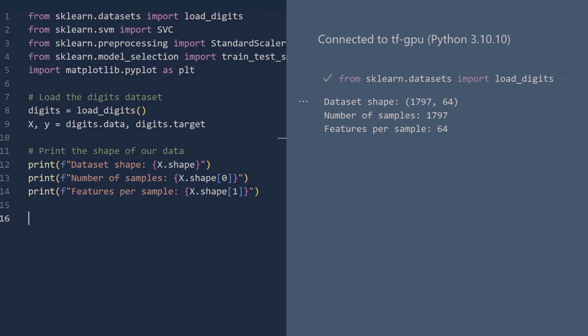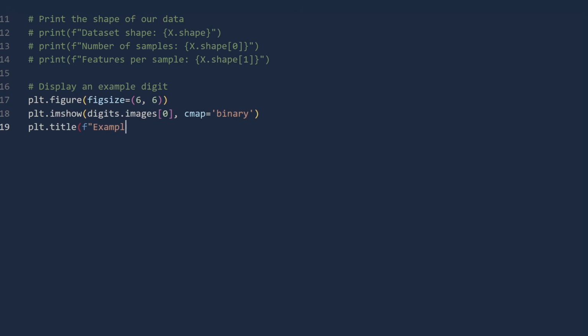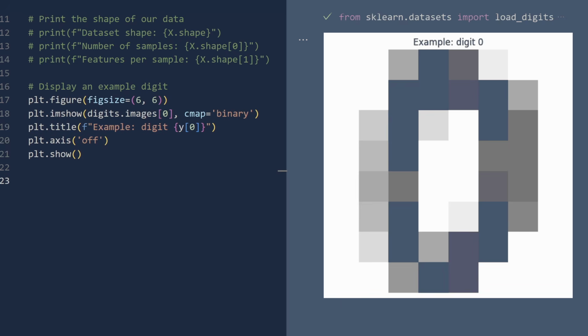As we can see, 1,797 samples, each with 64 features. Let us examine one digit from our dataset to see firsthand what we are asking our machine to learn. Run. To our eyes, it forms a number. To our model, it is merely a point in 64-dimensional space.